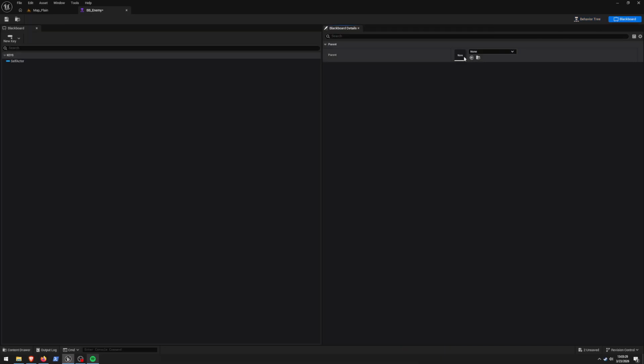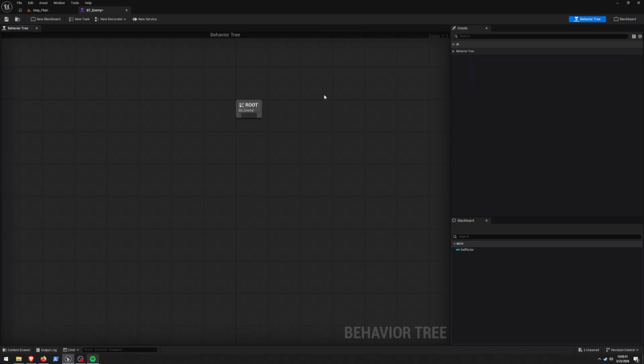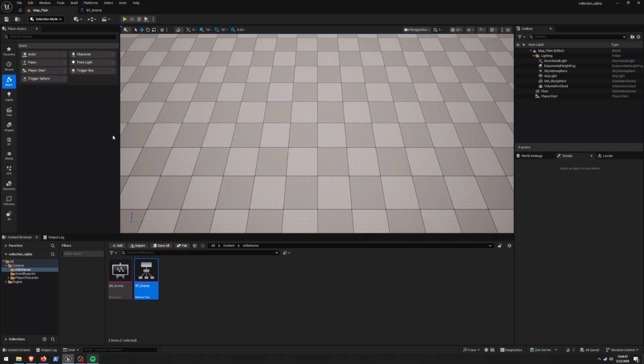The Blackboard stores data the AI uses to make decisions, so we can add new keys here of different types to store data and use as we need it. The behavior tree will determine how the enemy should act in given scenarios. Next, we'll need an AI controller to host this behavior tree.